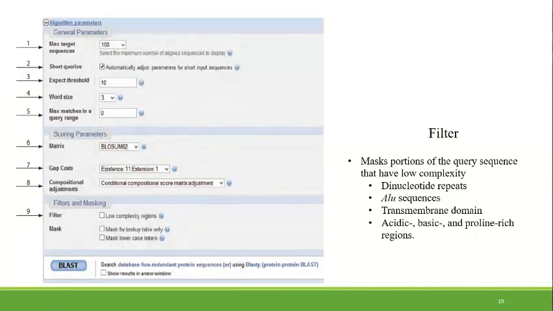Similarly, stretches of hydrophobic amino acid residues that form a transmembrane domain are very common, and a database search with such sequences results in many database matches that are statistically significant but have no biological relevance. Other motifs that are masked by filtering include acidic, basic, and proline-rich sequences. So we can use these filters to clear out the clutter and focus on the target sequences that make sense.